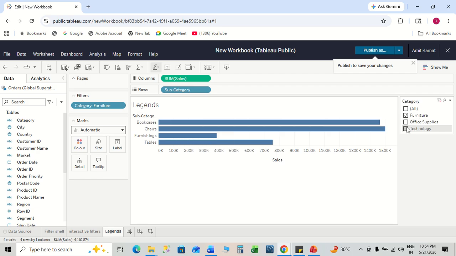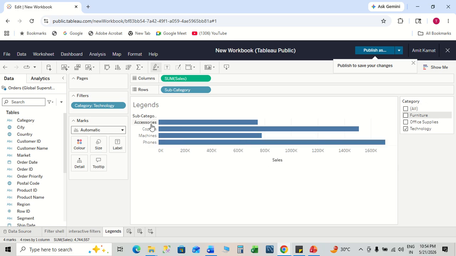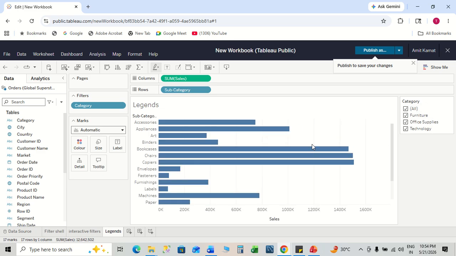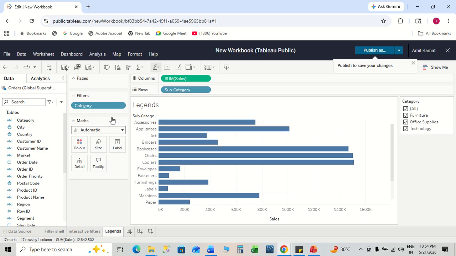Okay. I want technology also. Now for technology, let me choose only the technology. So accessories, copier, machine and phones. 1, 2, 3, 4. Four are the subcategories of technology. Put all. So it will show you the furniture, office supply and technology, everything. That is called category filter. Now remove this.